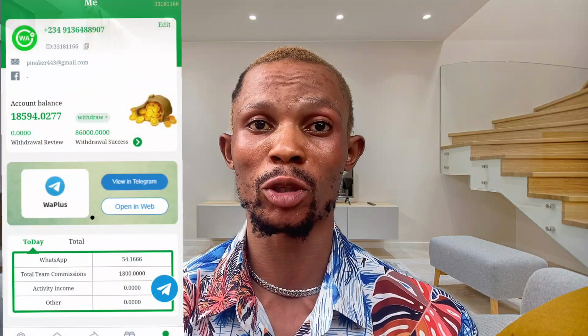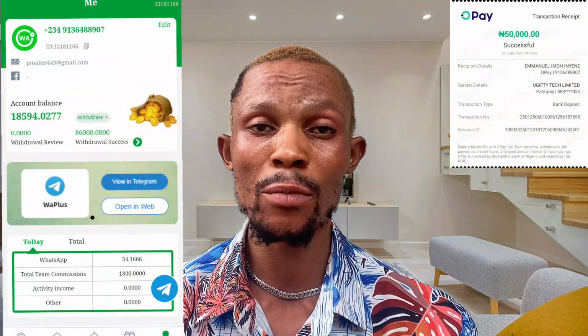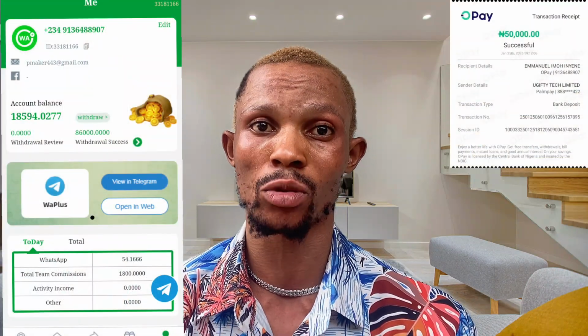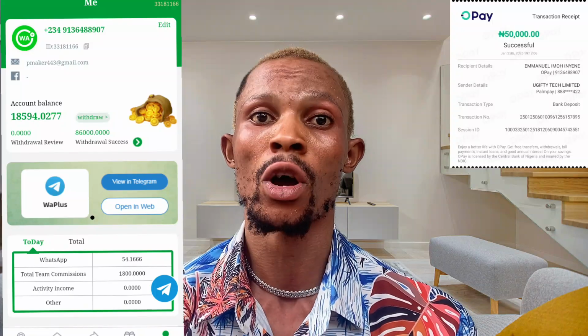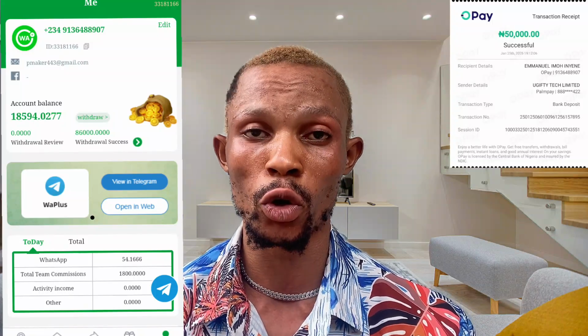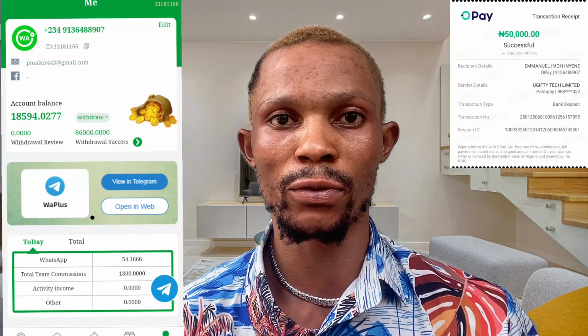Let me show you how you can withdraw your money on WordPlus, and let me also show you how you can link your bank account to the platform so you can be getting your payments and everything you need to know about WordPlus. First of all, let me start by explaining what WordPlus is all about, because even those that are sending links to you don't really know more about it.